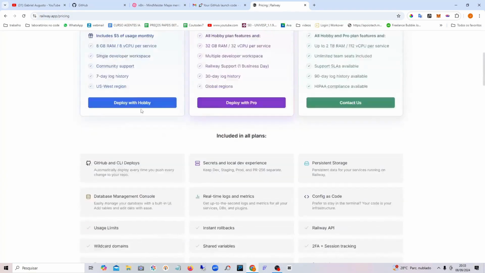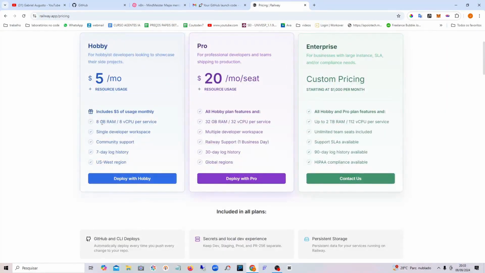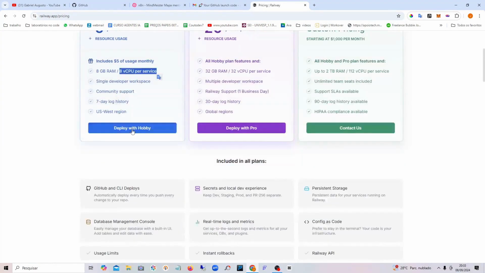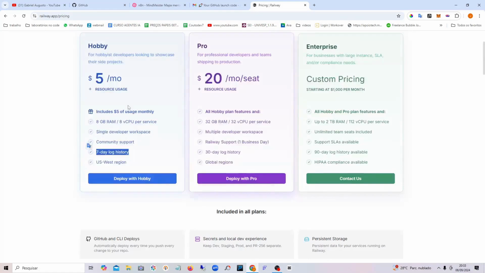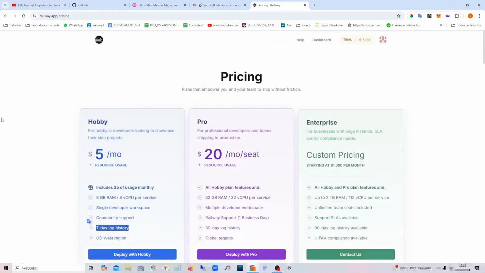You can get started, and with this $5 plan, 8 CPU is a really cool machine, which has a 7-day history. You can use it well, so you can start with this good hobby plan. So I'm not going to sign up here because I already have an account, so it doesn't make sense for me to do it this way.